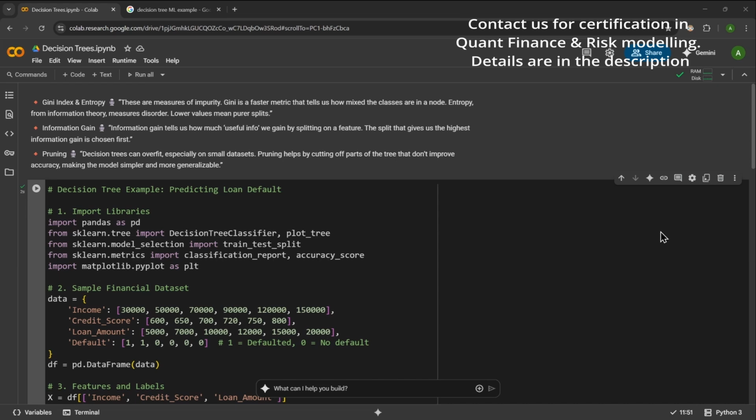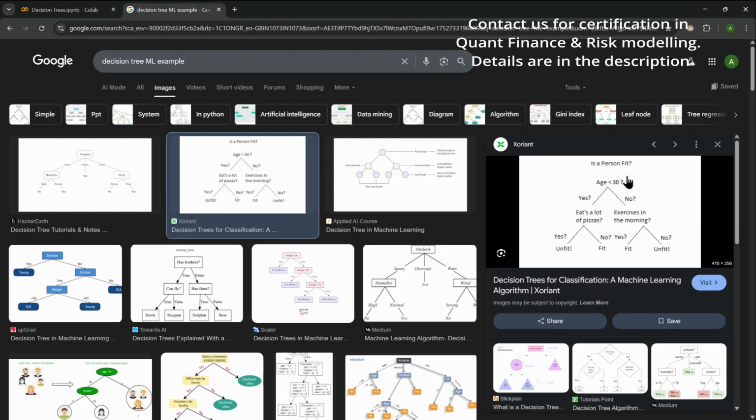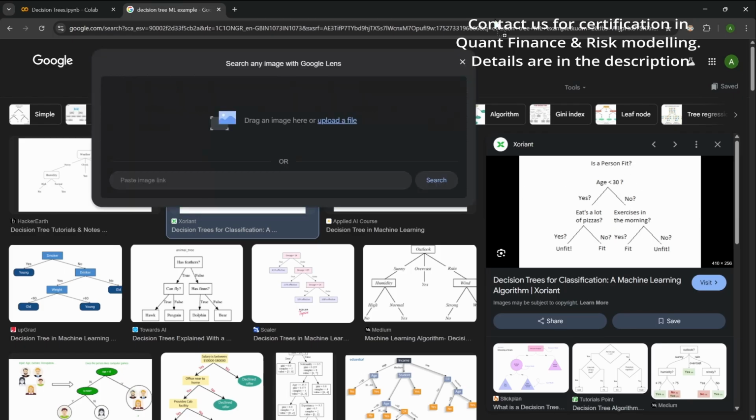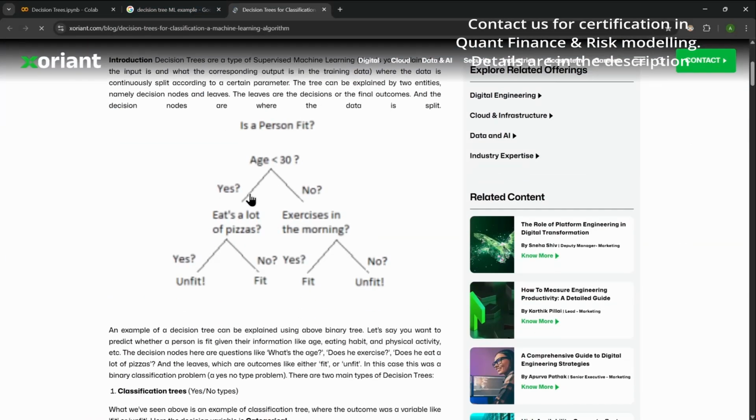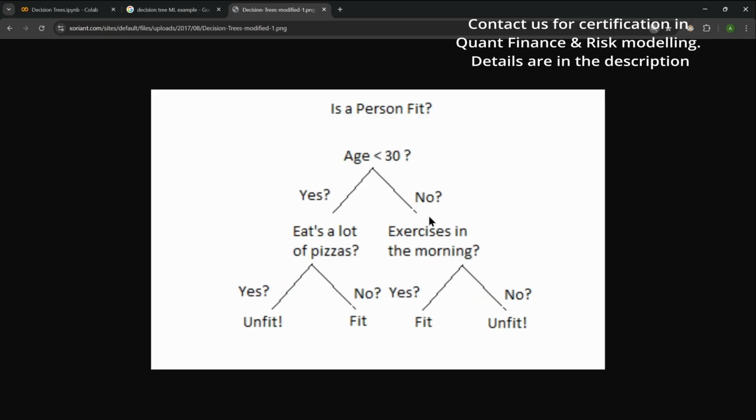And how it works is that it will ask you a series of questions, and each of these answers leads to another decision, which is similar to a flowchart. So this is just a small example that I've taken. In this example, let me just zoom in. Yeah. So in this example, the question is: is a person fit or not?